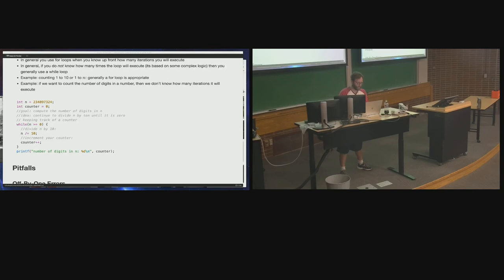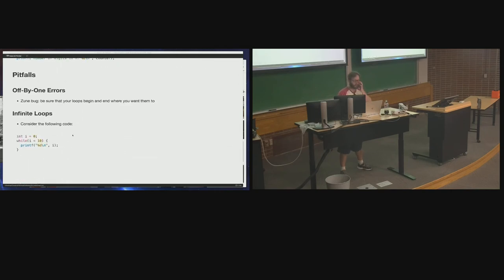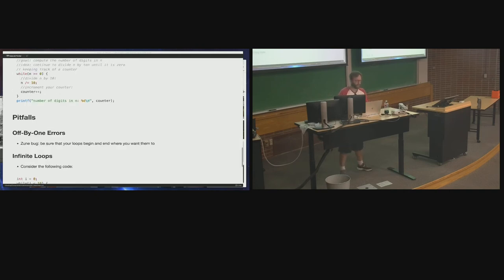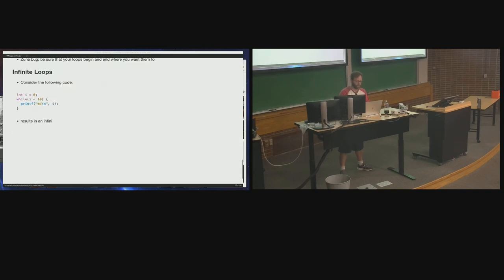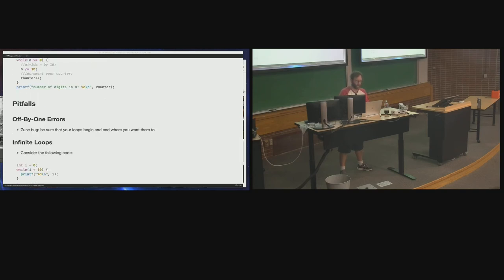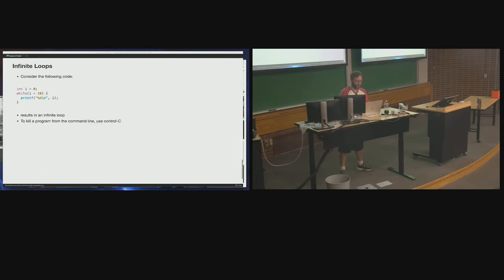All right, let's do a couple more pitfalls here. One would be, of course, infinite loops. I demonstrated this before. If I want to go from 0 up to 9, what will this piece of code do? It'll keep going, printing what? Print 0, print 0, print 0, print 0, because I'm not making progress towards my termination condition. So it results in an infinite loop. To kill a program from the command line, use Control-C. So that's an infinite loop.